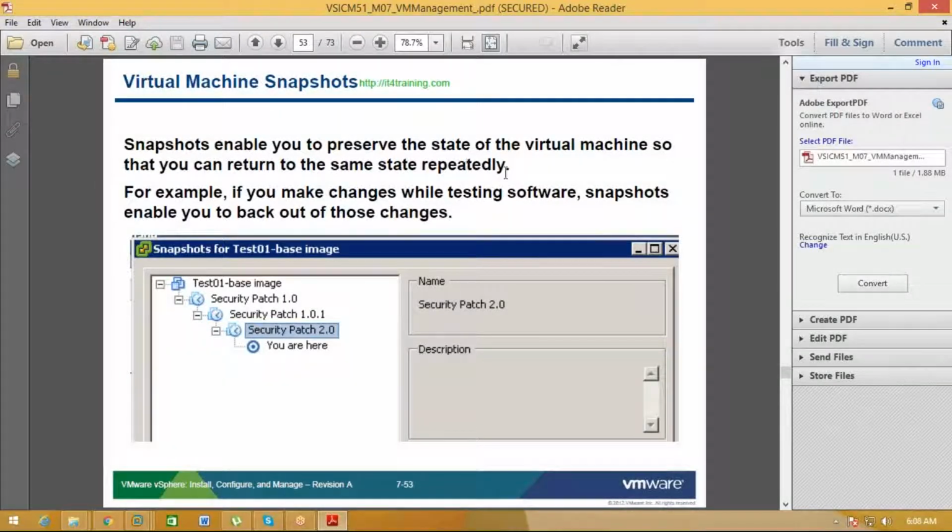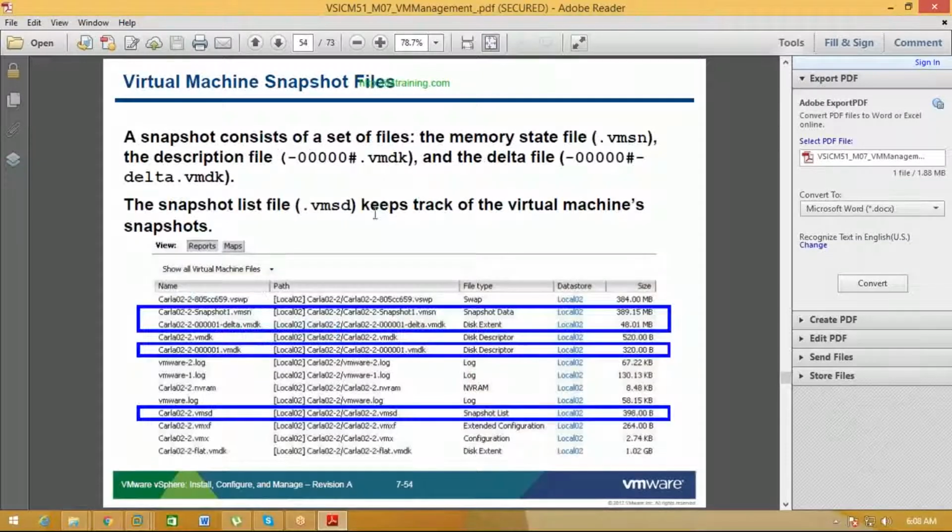So we can do that. There are two things that will be done. While creating the snapshot, it will make two files: one is the memory state and the other is the delta file. These two files will be created in the data store. The memory state is nothing but the VMSN. And once you create a single snapshot, it will create a delta file.